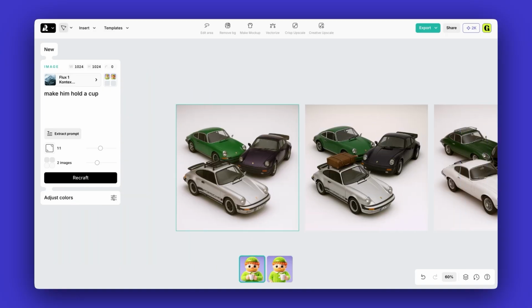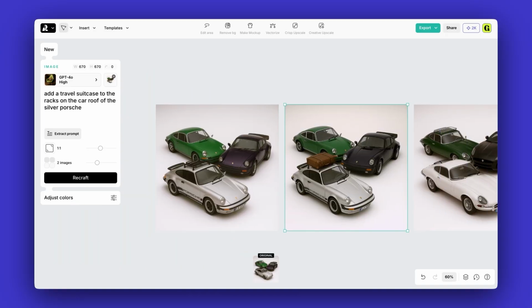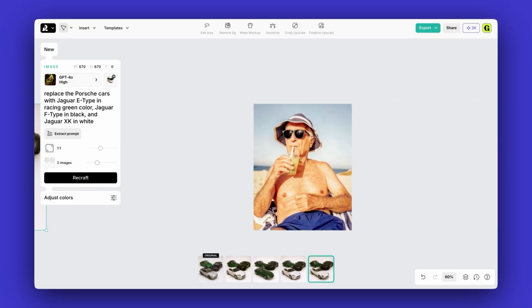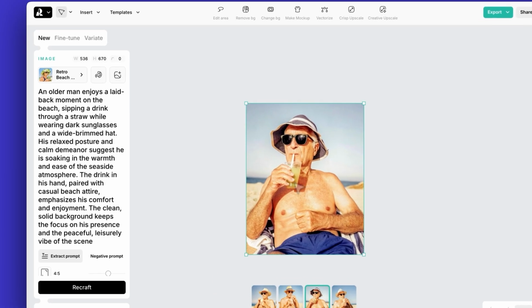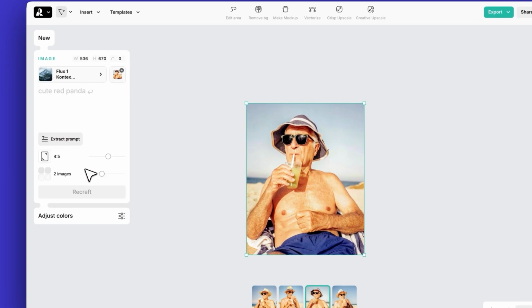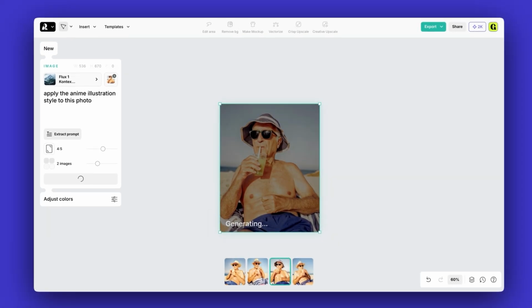Like here, I'm asking it to first add a suitcase to the roof of the car and then to change the car completely. And because it takes the content of the current image into account, I'm able to get the new image that follows the original composition, which I liked. Any image that you have on the canvas can be used as the reference. Simply select that image, click on the attachment icon, choose the desired model, and the image will get attached automatically.